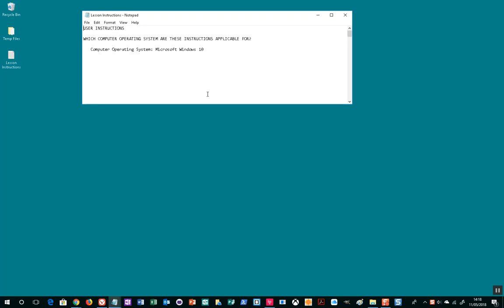Okay, these lesson instructions are for the Windows operating system, Microsoft Windows 10. So these instructions will not work on Linux, they won't work on Mac. Okay, let's get on with the lesson.